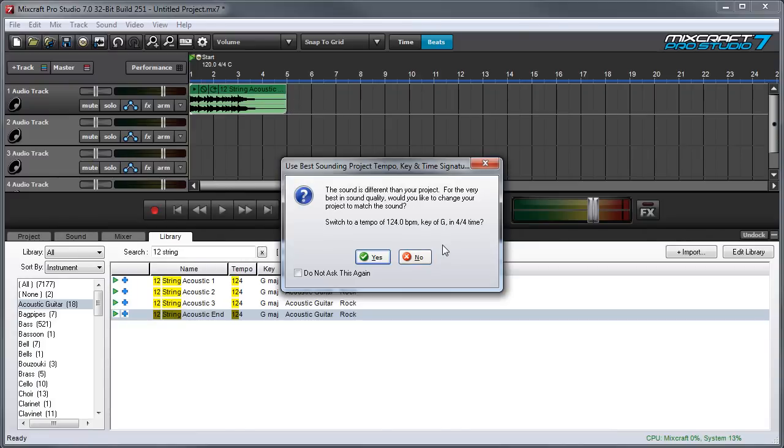Then we get this dialog right here, and here's what it means. Any loop with melodic content, which is pretty much any loop that's not a drum loop or a sound effect, has an inherent tempo and a key signature. The tempo for this particular loop is 124 beats a minute, and the key signature is G major. The Mixcraft project itself has its own inherent tempo and key signature, which for this one is currently 120 beats per minute and key of C.